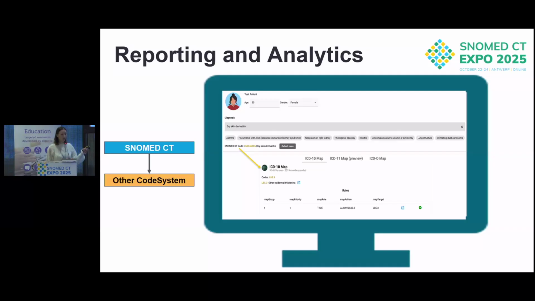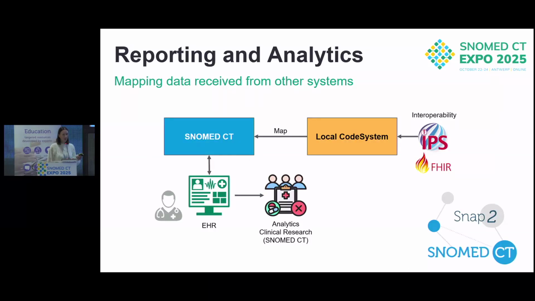So it shows you that your SNOMED CT code would map to ICD-10, and that gives you an idea of what that map target code might be in ICD-10. So often we will use that for other code systems. And then also for reporting and analytics, so mapping data received from other systems.